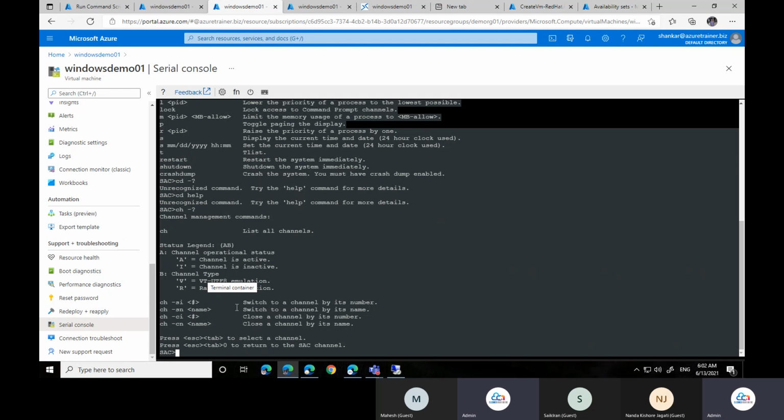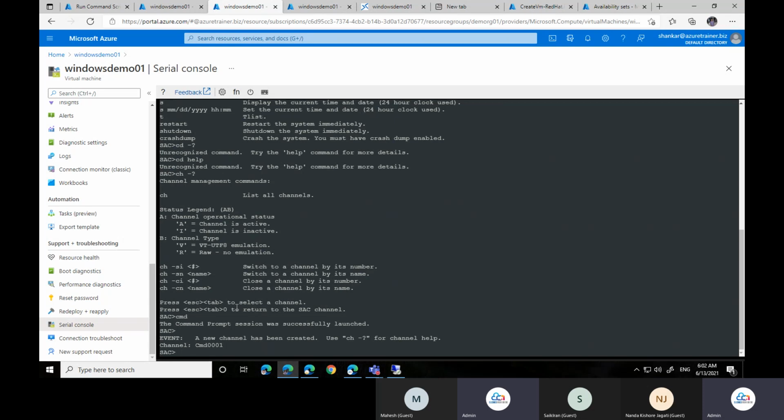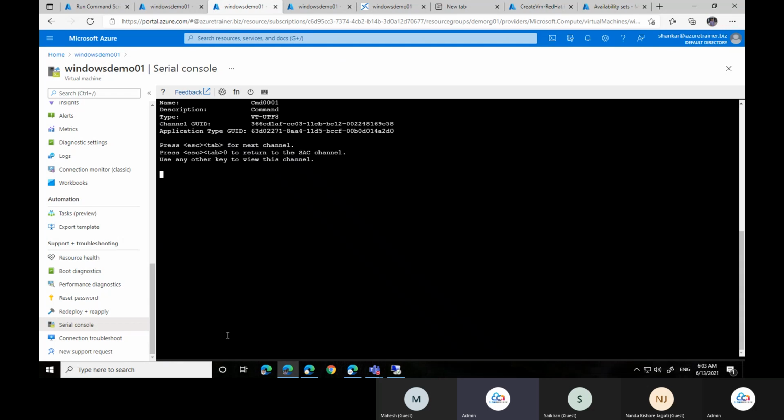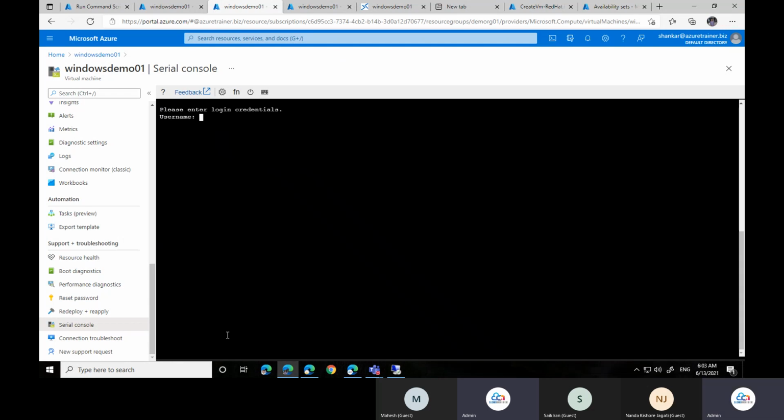For these channels, first of all, if you want to open a command prompt, simply type cmd, enter. This will create one channel. You need to switch to this channel, ch, switch si. And then, where is this channel one, right? Yeah. So you're actually entering into a command prompt of your VM without actually logging into it.